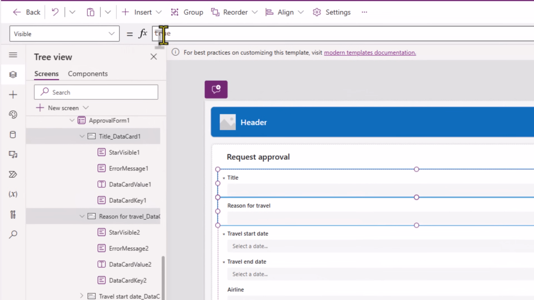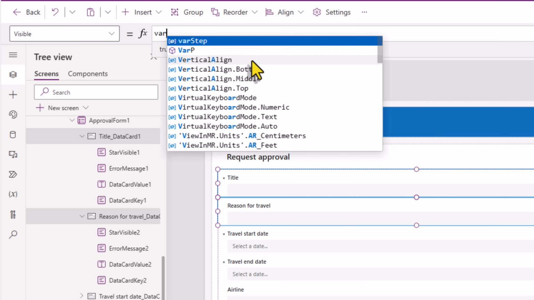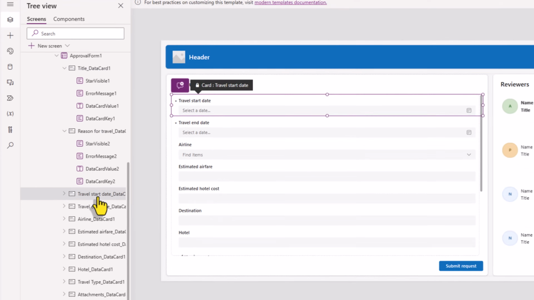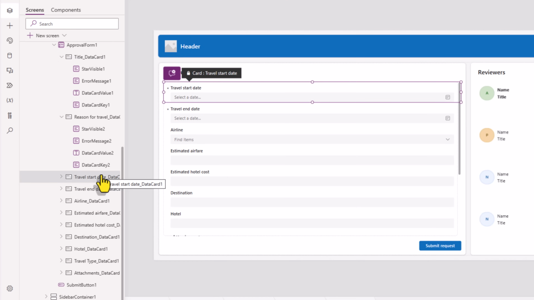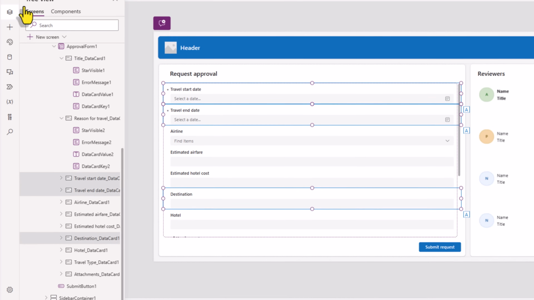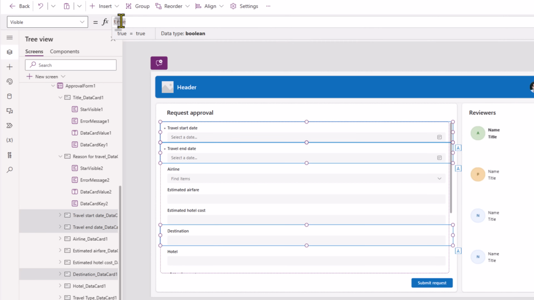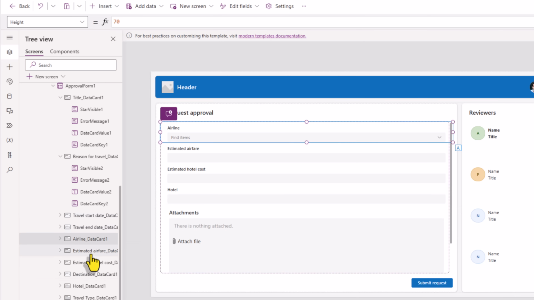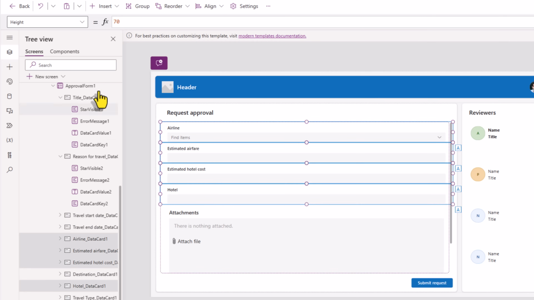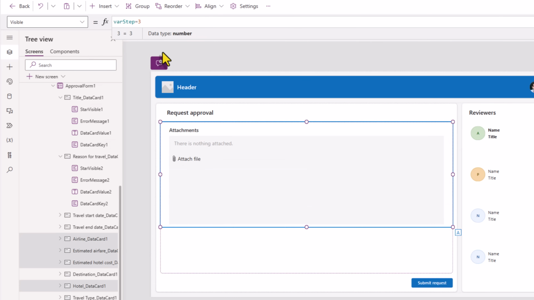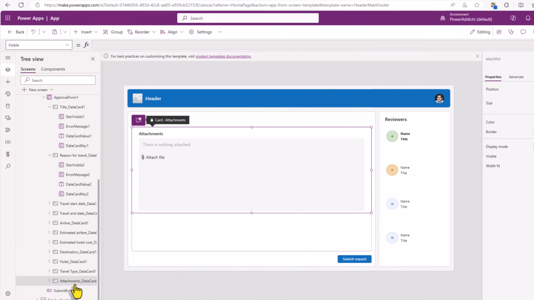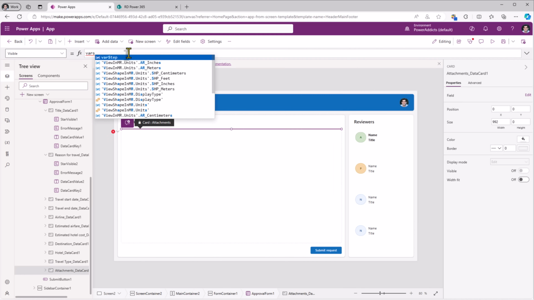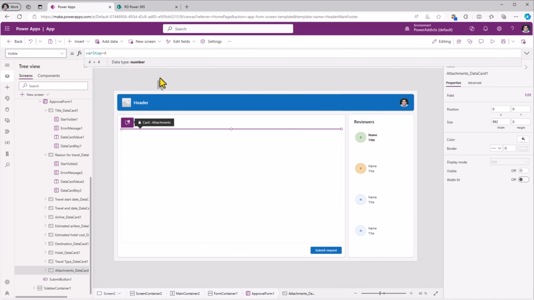For the visible property of these cards, I will use the formula varStep equal to 1. Next, I'll select the data cards that I would like to show in step number 2. And the visible property for these data cards, varStep equal to 2. I'll create a third step and start selecting the data cards that I would like to show as part of that step. Visible property, varStep equal to 3. And at the end, I have the attachments data card. The visible property for this card, I will set to varStep equal to 4.